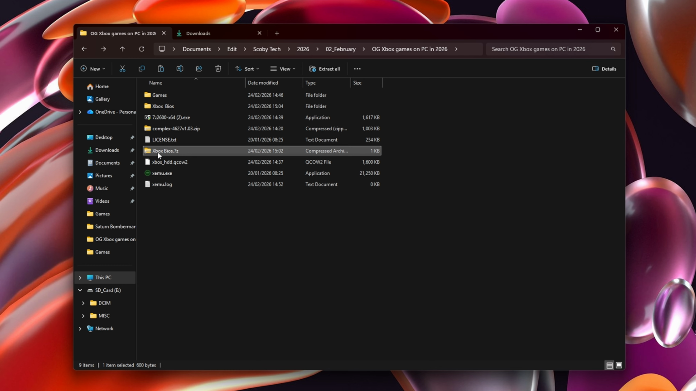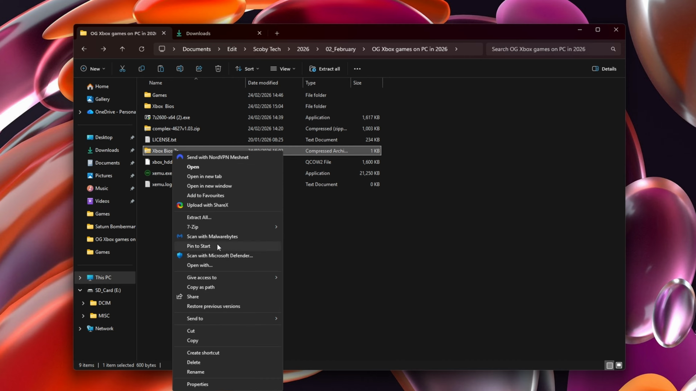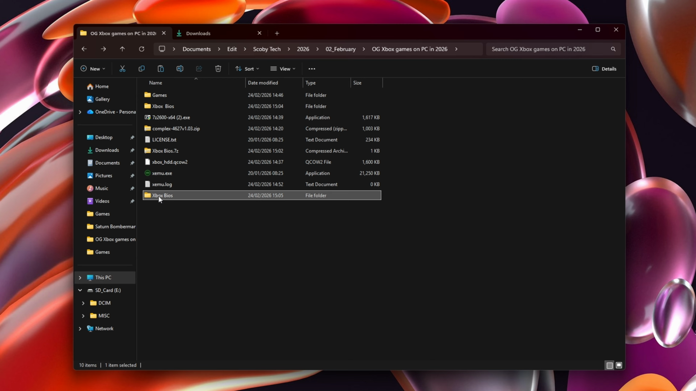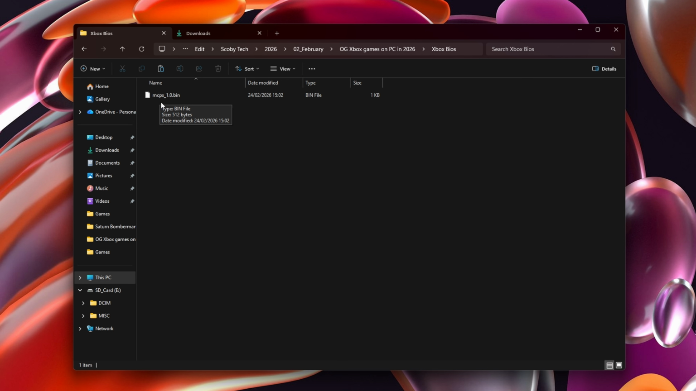I'm first going to be extracting my Xbox BIOS file. Again, we're going to be right clicking, show more options, 7-zip, extract files. Okay. And then it's going to extract my Xbox BIOS folder. Now inside here, we should have our MCPX or Xbox BIOS file.